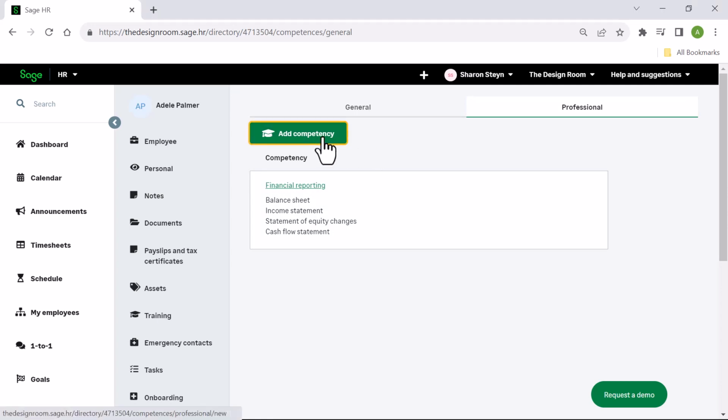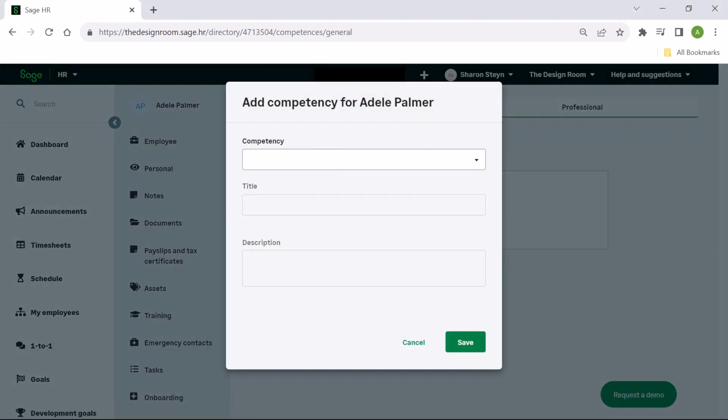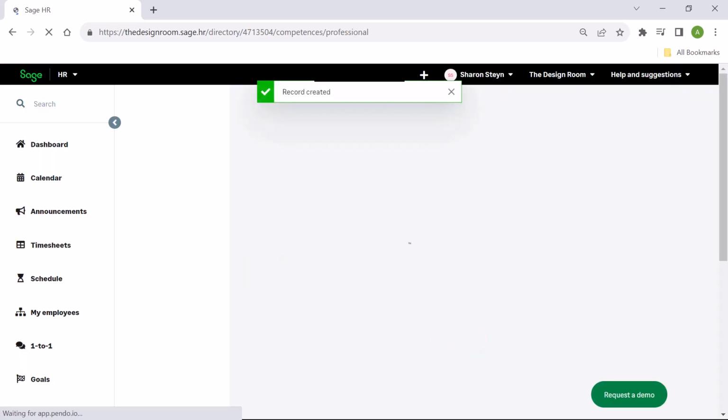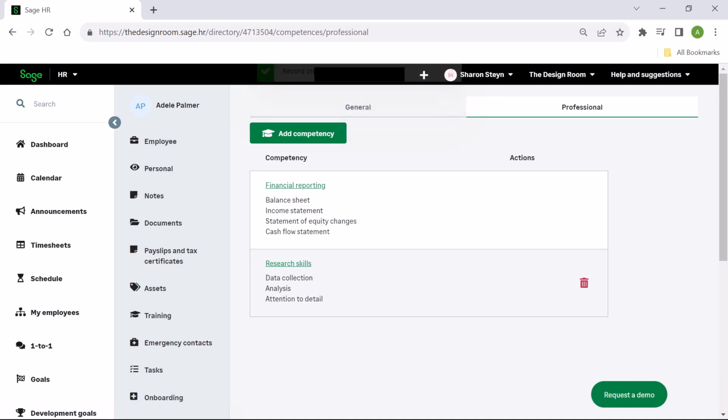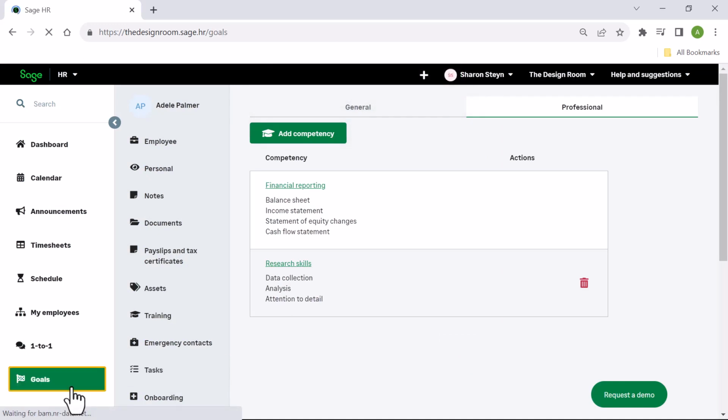To add a new competency, click on Add Competency. Select the competency and click Save. After selecting competencies, you can use them to collate feedback prior to the one-to-ones. Let's move on to goals.